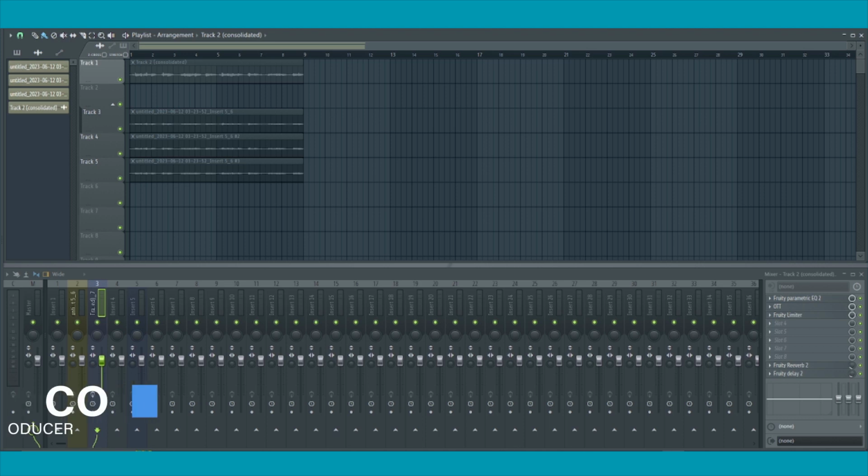Vocal chops are a great way to add a human and emotional touch to your music and can take your productions to the next level. So grab a snack and let's get started.